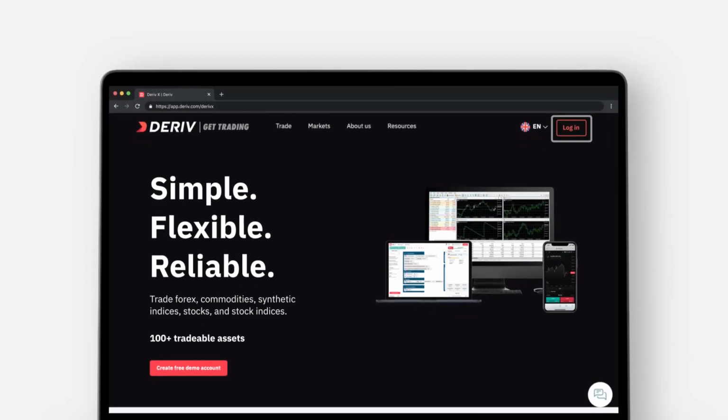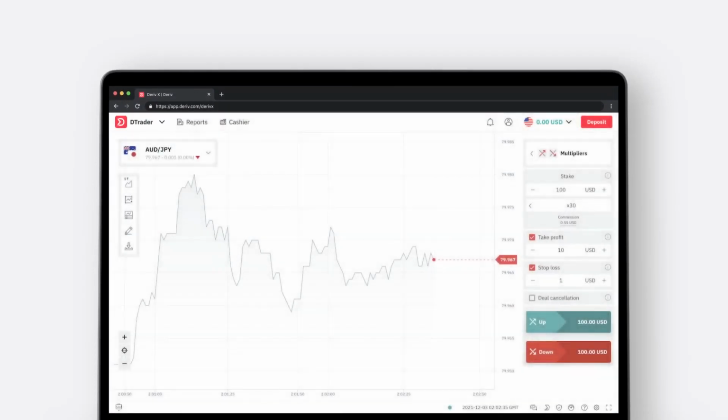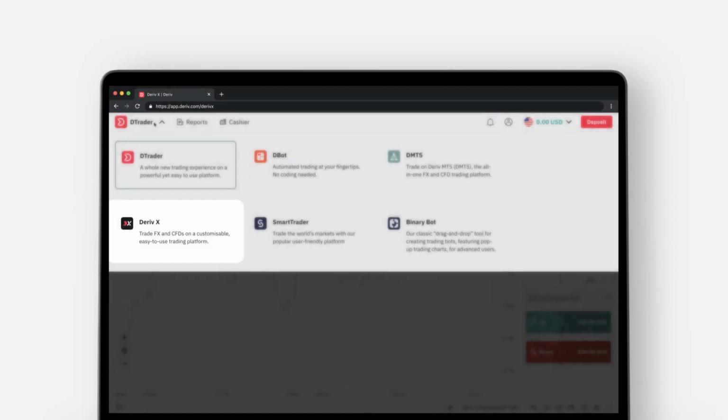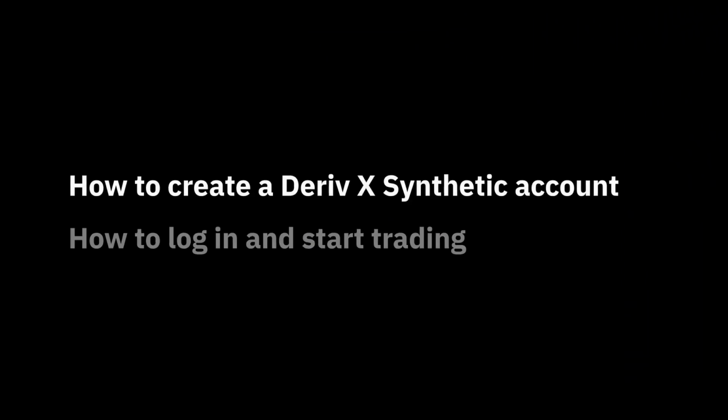To create a Deriv X account, log into your Deriv account and choose Deriv X from the app switcher on the top. This will bring you to the Deriv X dashboard. Create a real account to trade with real money, or go for a demo account to practice trading risk-free with virtual funds. In this example, we'll create a demo synthetic account.